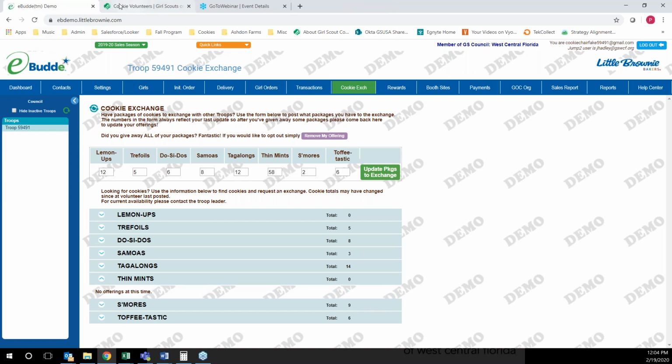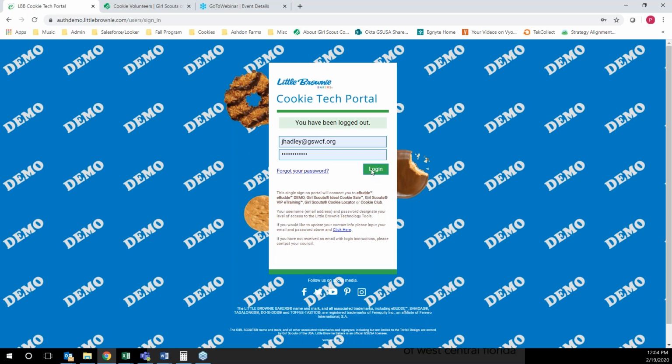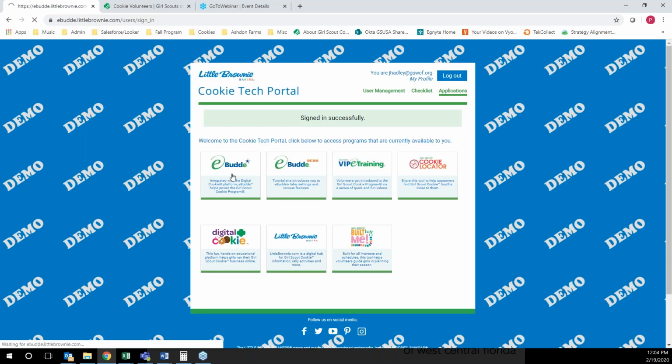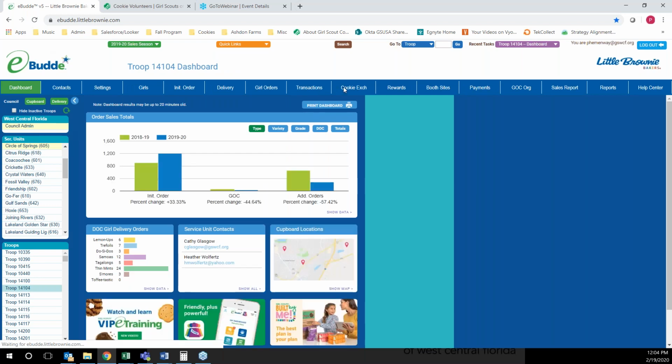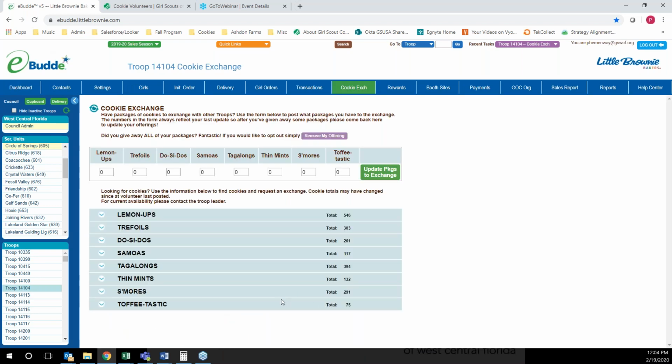Now I am going to show you real quick. Let me see if I can do this without messing something up. I'll keep logging in. Let's click this one. I'm going to show you currently live in eBuddy what troops have cookies out there. So this is our current set of troops and cookies that are out there.